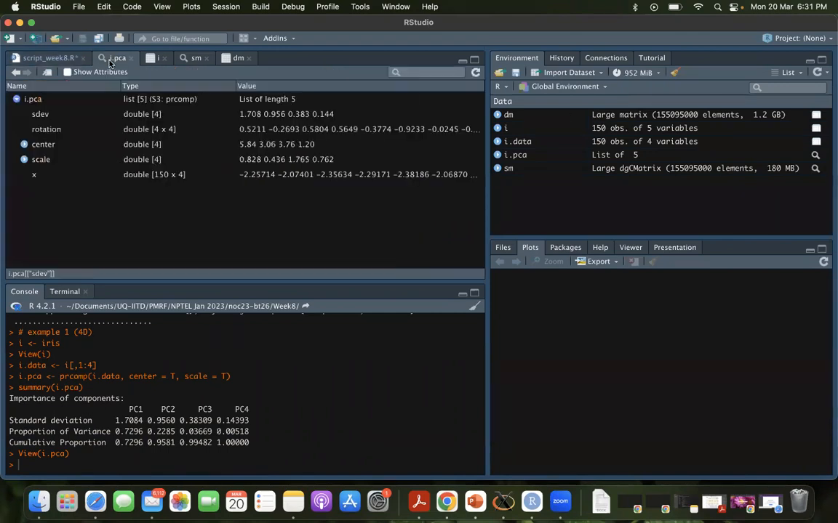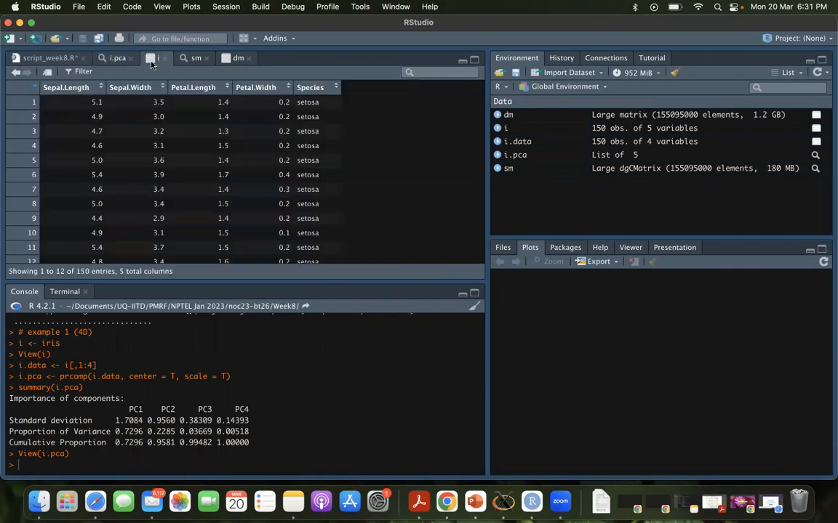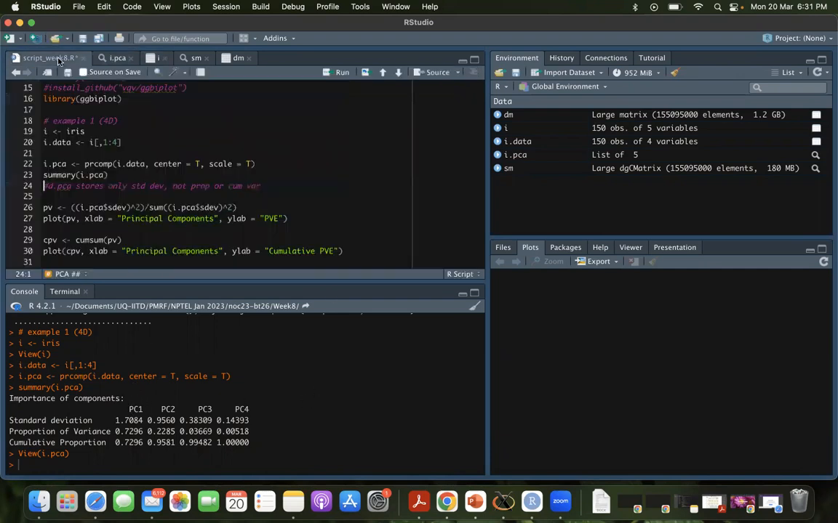Another important thing to note is that you would always have as many PCs initially as the number of dimensions in your data. So we began with 4 dimensions and we have 4 PCs. But now we will see how many of these PCs are actually informative for us.